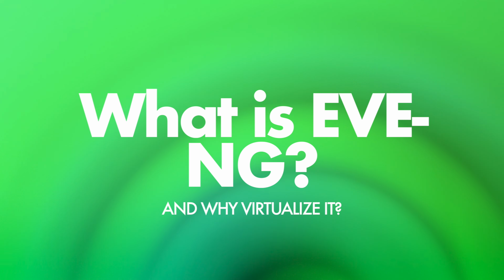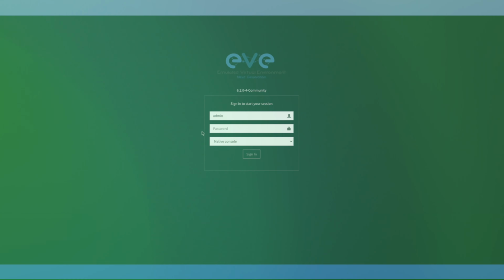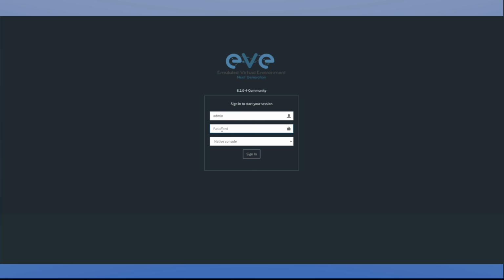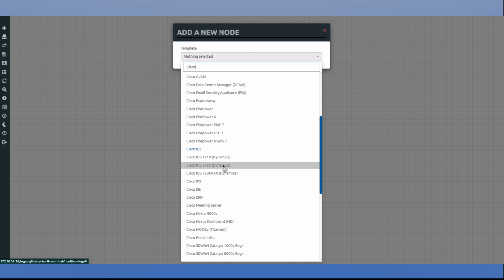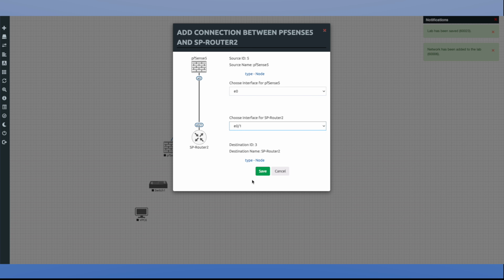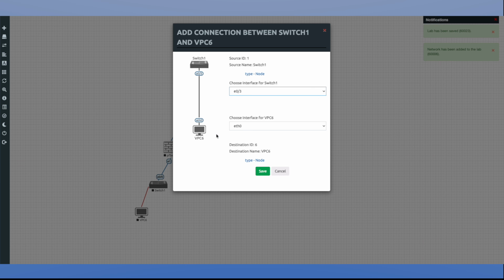So let's get started. First things first, what is EVE-NG and why install it inside of Proxmox instead of bare metal? EVE-NG is a network emulation platform designed specifically for network engineers. It lets us virtualize real network operating systems, switches, routers, firewalls, and connect them together exactly as they would be in a production network. This isn't Packet Tracer or a mock simulation. These are real control planes, real routing tables, and real packet forwarding.